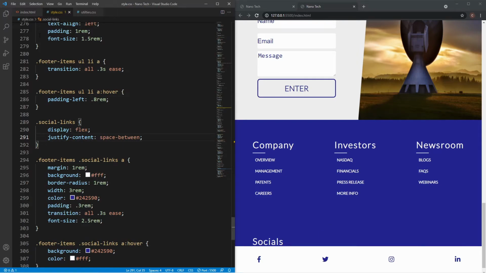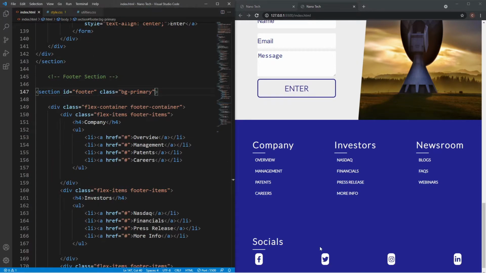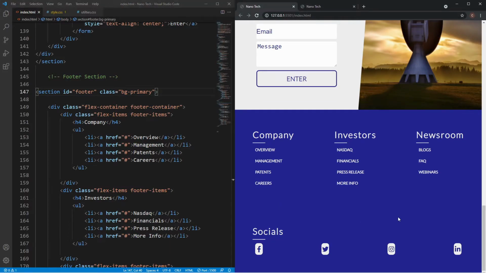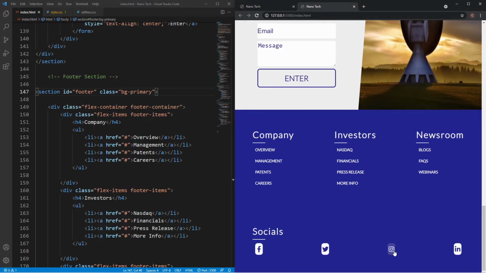And what I want to do from here now is just get rid of this inline style. And as you can see, we've created our footer now. And if we go over to the original website, you can see this looks exactly the same as the original website. So it looks pretty good, and it's got that nice little hover effect on each of the items.